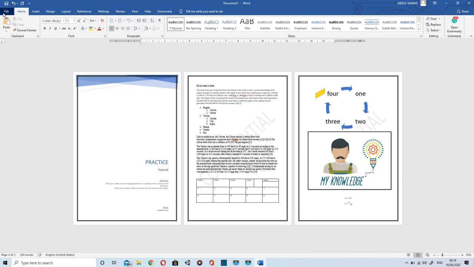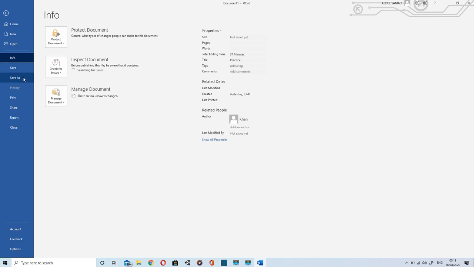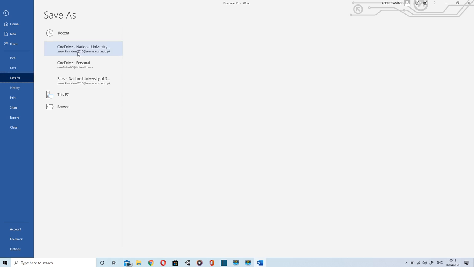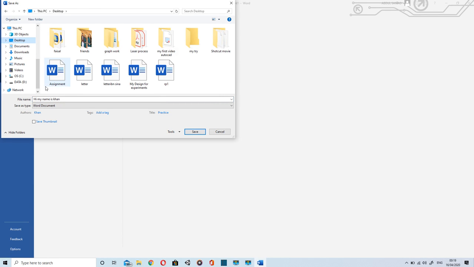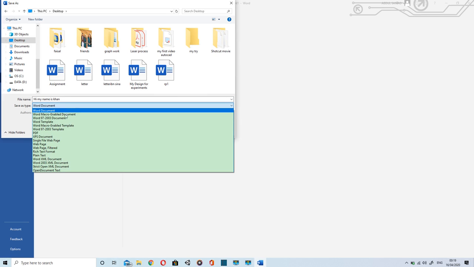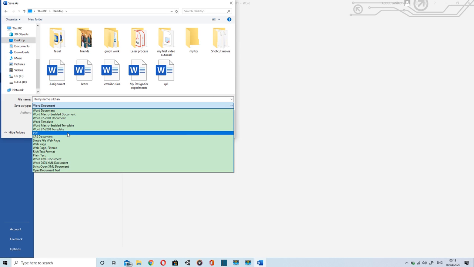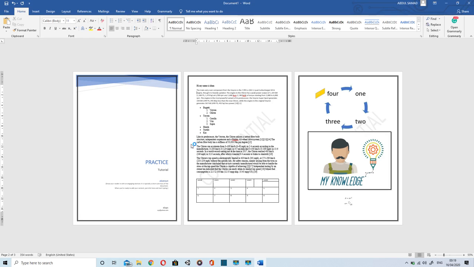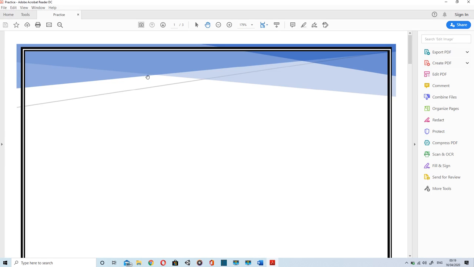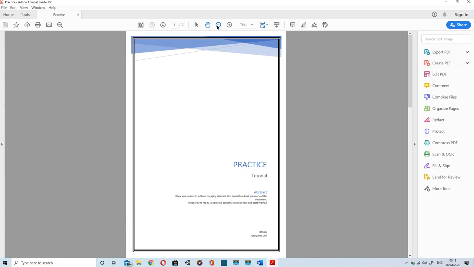From file, you can save this Word document in PDF format. Just give it a location where you want to save it, then save as type. From save as type, choose PDF and save. The document will automatically be saved in PDF format like this.